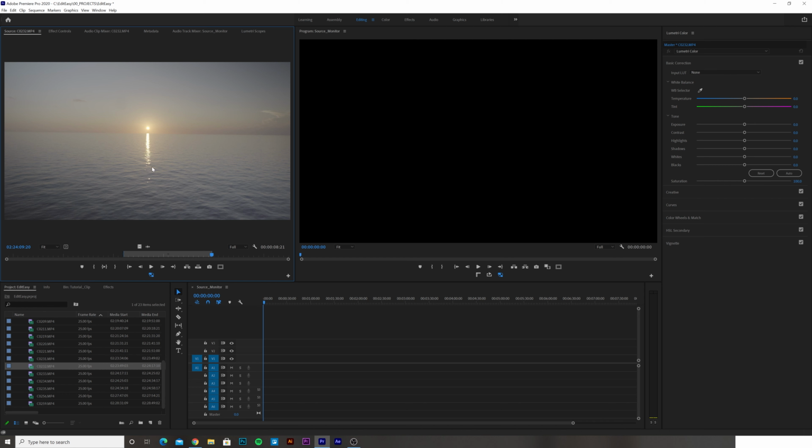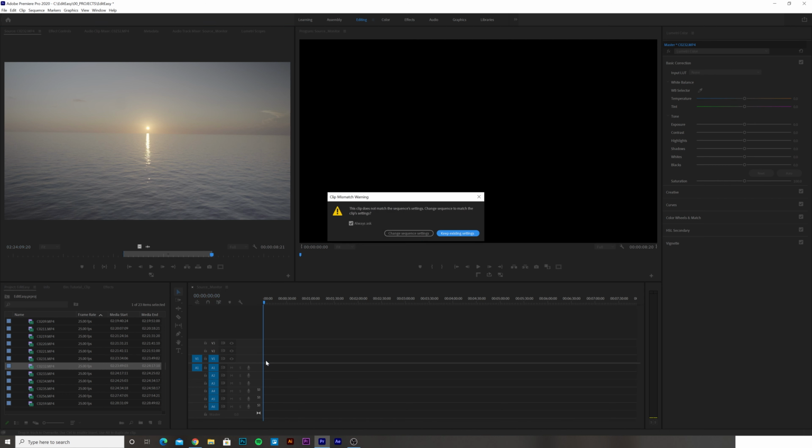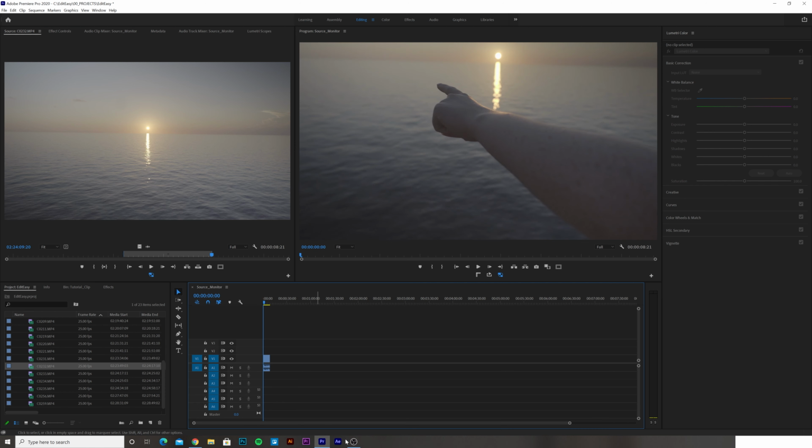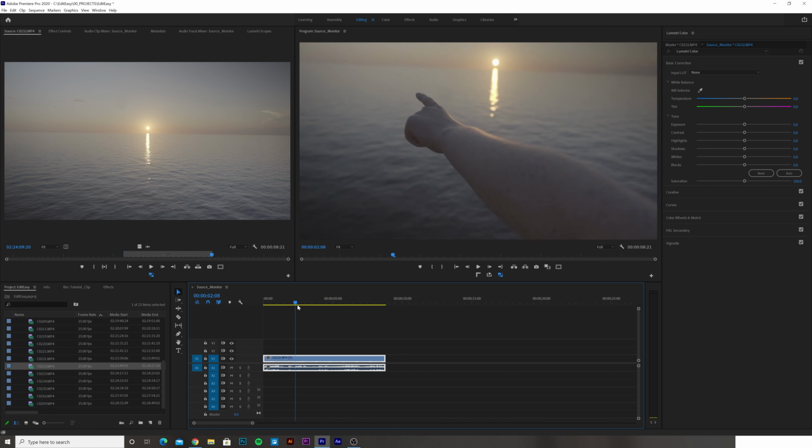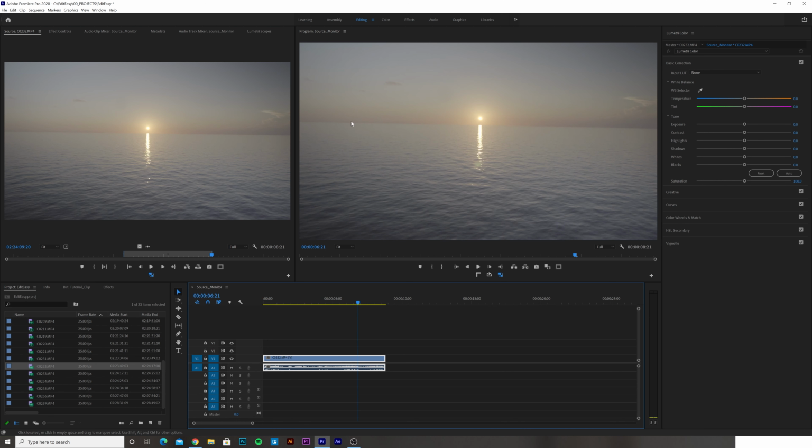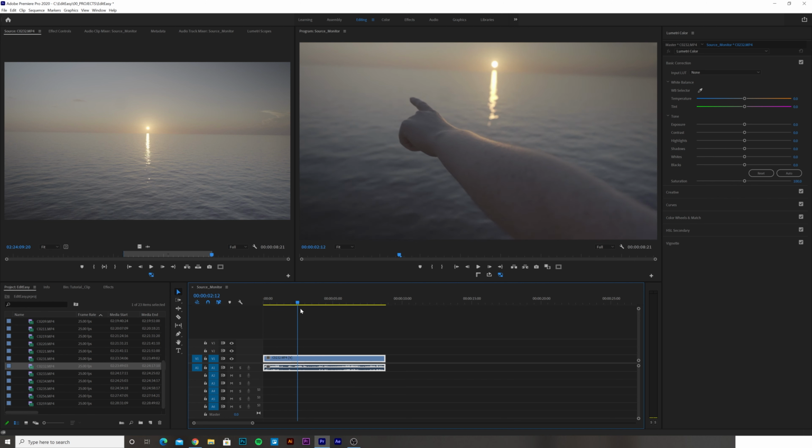So all I need to do now is click, hold and drag down onto the timeline. It's going to ask me to change the sequence settings, but that's no problem. It's because I didn't adjust it to begin with. But that is my clip. And I'm now viewing it in the program monitor. The program monitor is showing me what I've edited.